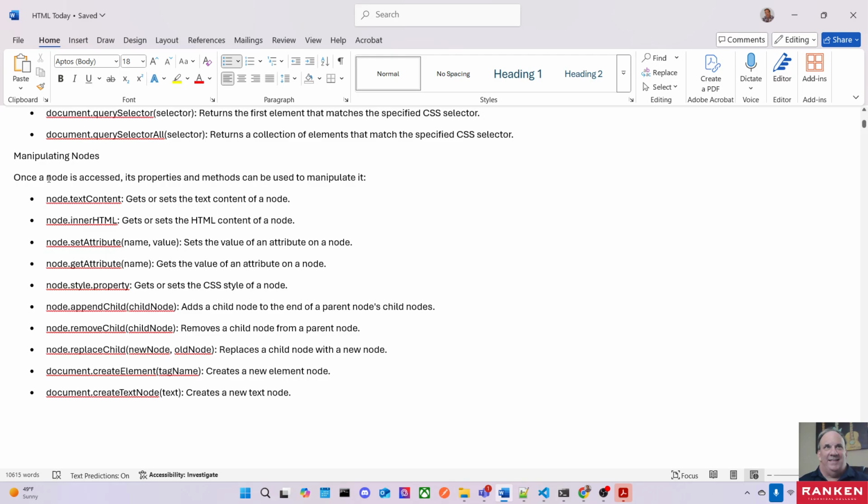So, manipulating nodes. Once a node is accessed, its properties and methods can be used to manipulate it. I know we've done a little bit of this already. Text content, I believe we've done a little bit of that. innerHTML, we've done that one. I know that was part of the midterm, where we changed the innerHTML dynamically. So textContent gets or sets the text content of a node.